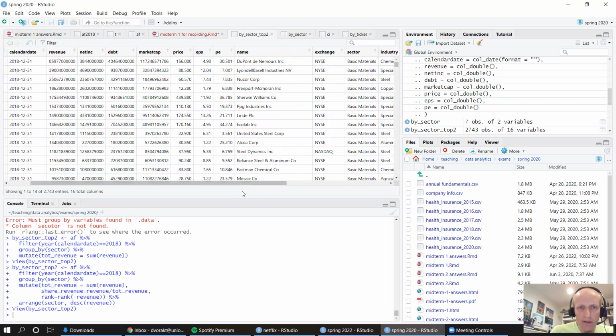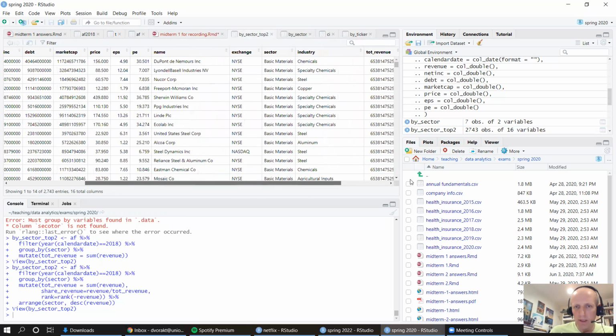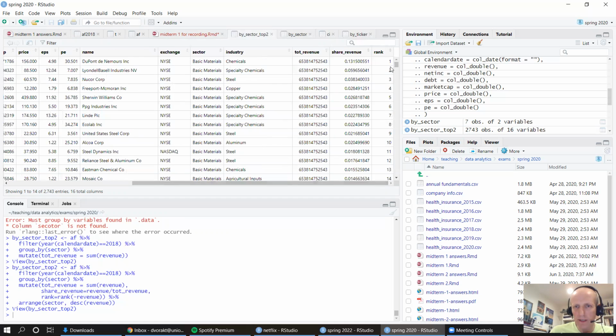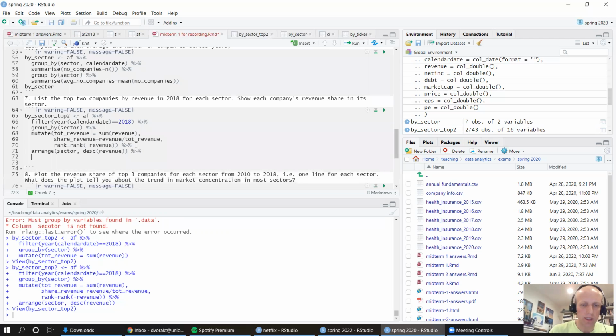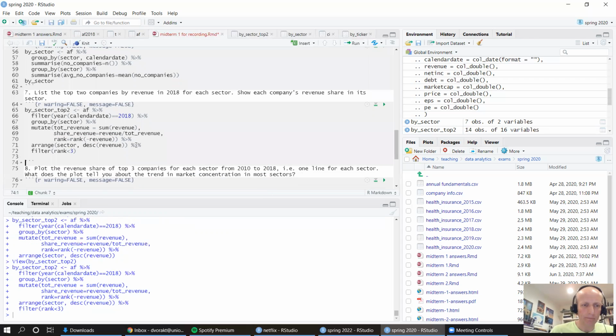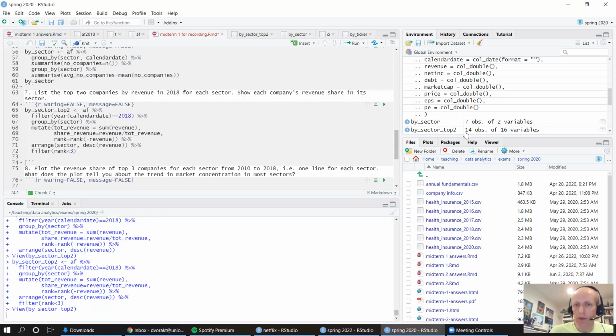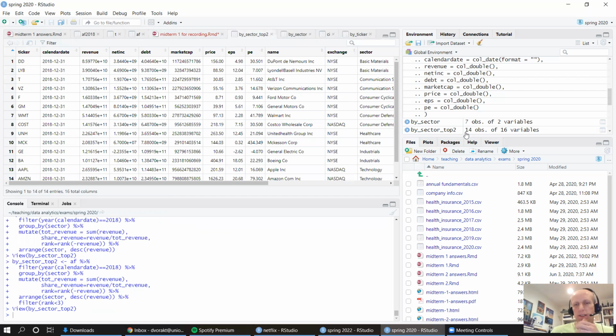Number 2 is Lyondell Basell Industries. Never heard of them. Nucor I've heard of, but they've got 5%. They're ranked number 2. So we're going to take just the top 2 companies. So we'll need to filter. The rank has to be less than 3. And if we do that, we've got a data frame with just 14 observations. We've got the top 2 companies and their revenue share.